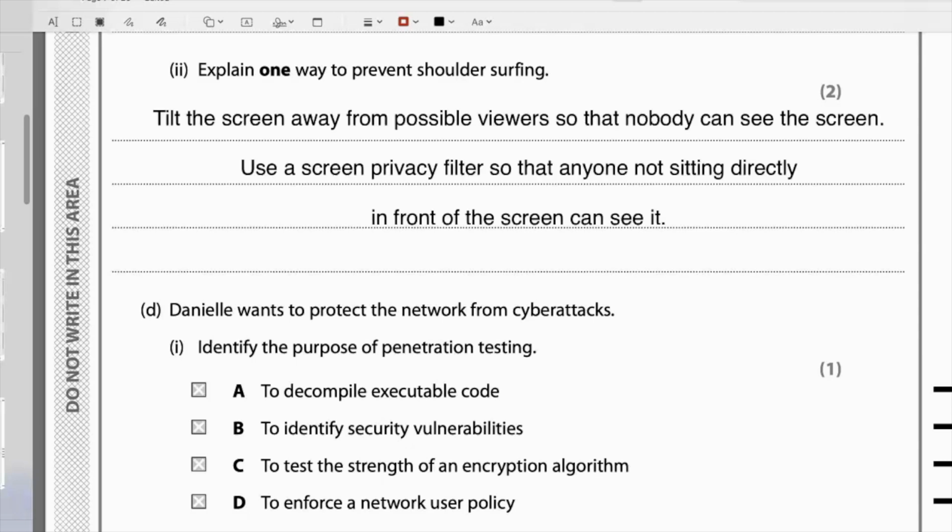So there's some possible answers. You only really need 1, as long as you've got 1 and an explanation. So for example, use a screen privacy filter so that anyone not sitting directly in front of the screen can see it, then you're going to get your 2 marks.